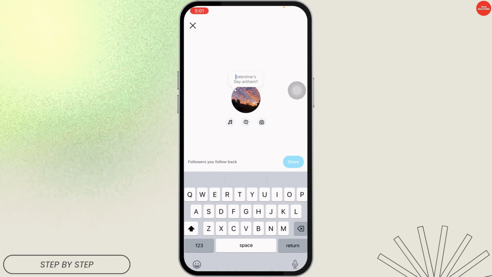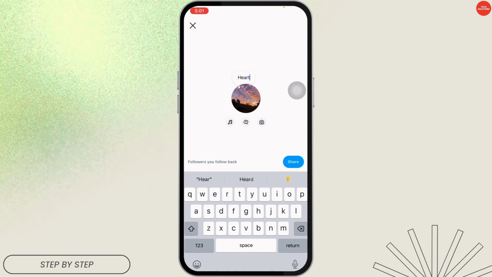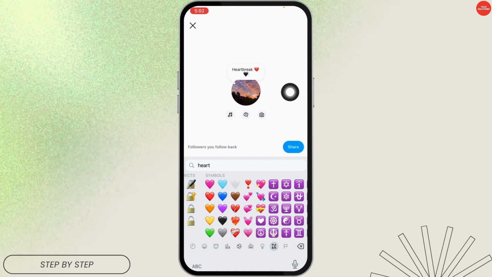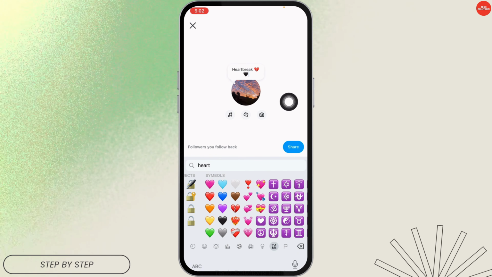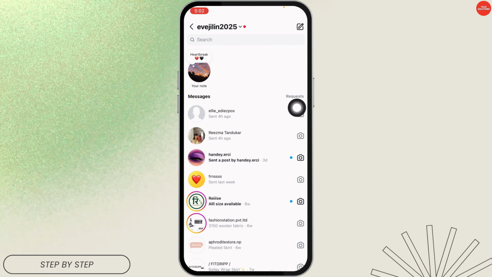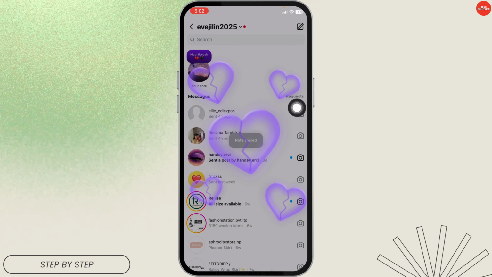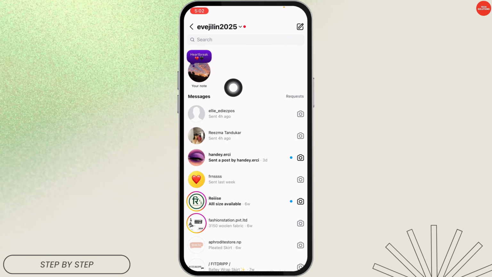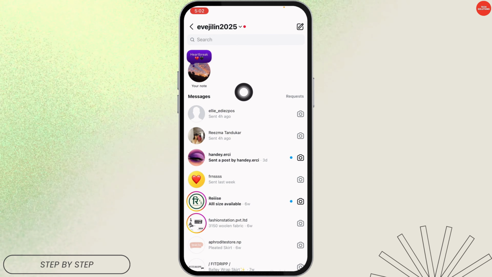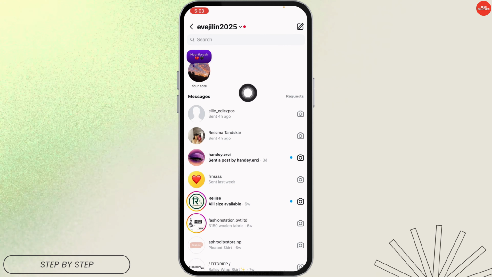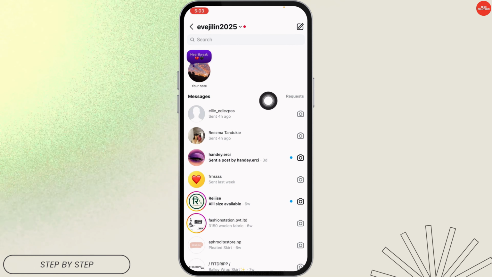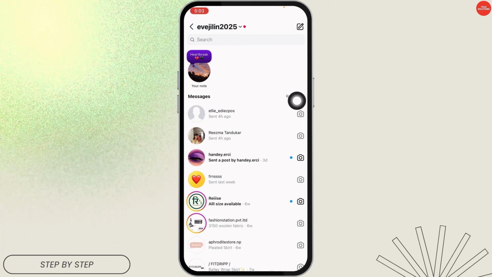Now type in anything you'd like to add in your note. Use heartbreak emoji or the black heart and then share it. Your note's color will be changed to purple color. Using these emojis, you can turn your notes to the purple color. So this is how you can get purple color notes on Instagram.